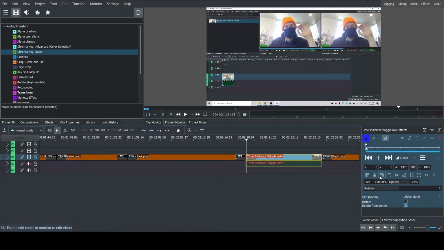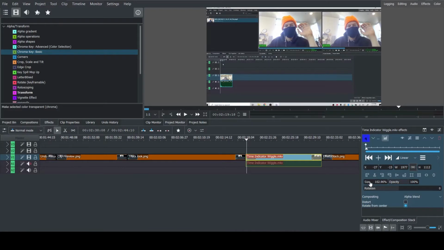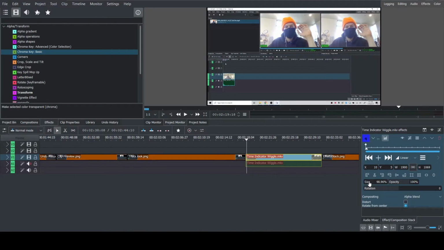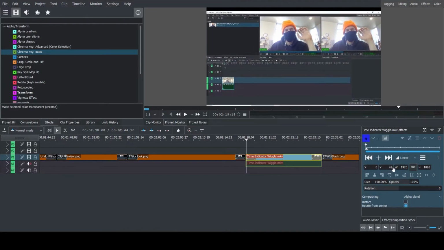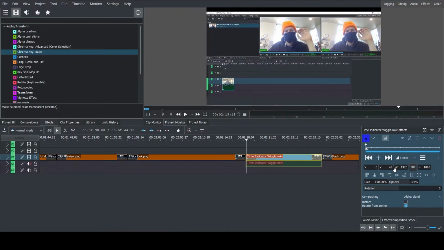Going back now to address the problem with the Windows taskbar, I'm going to adjust the size of this clip, and I'm going to move it down in the Y dimension a little bit to hide the taskbar. You can adjust any of the parameters inside the effects panel by left-clicking and holding it, and then just moving the mouse around to adjust these parameters. There, with those few adjustments, we've effectively hidden the taskbar.